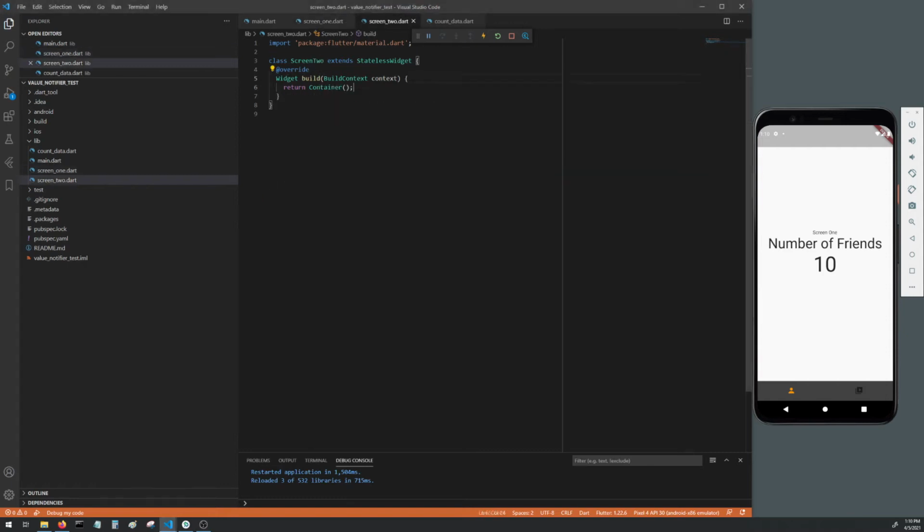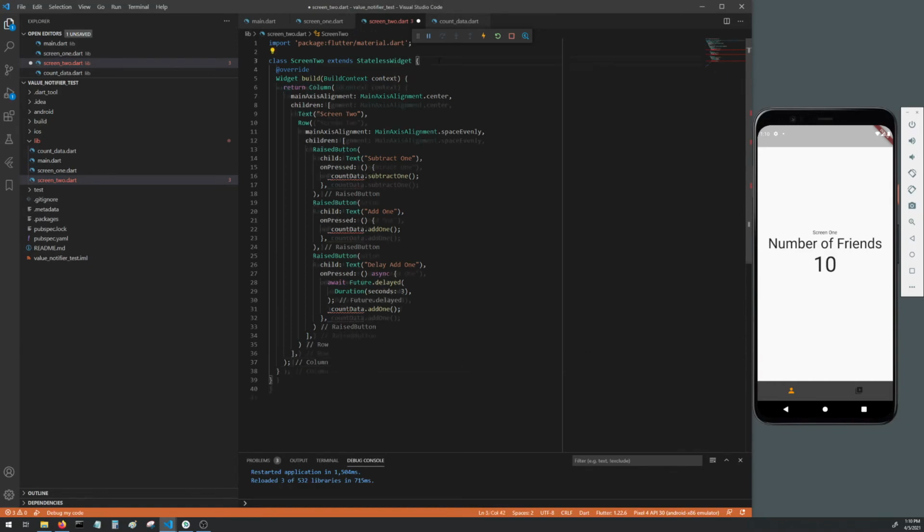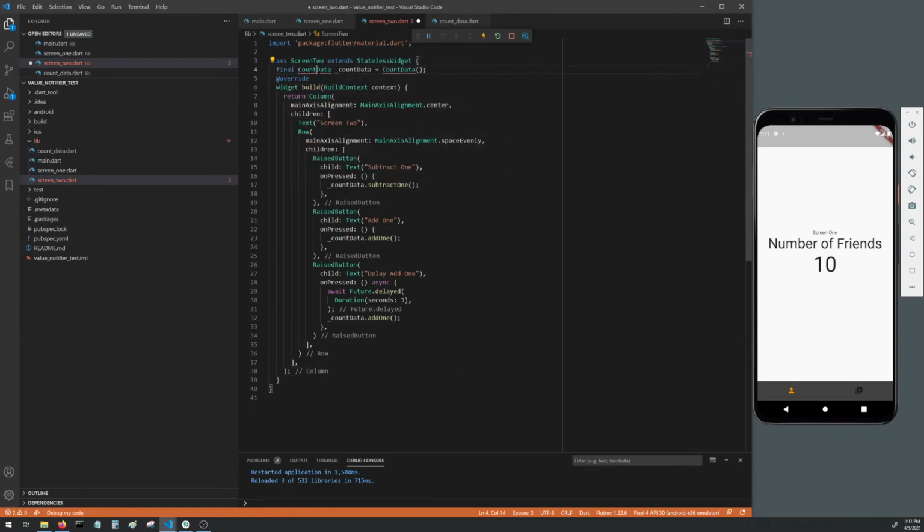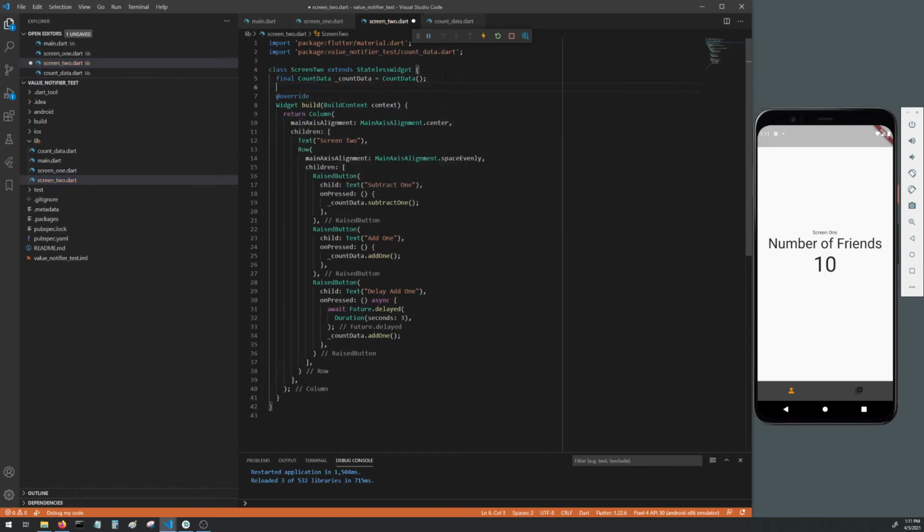Now head over to screen 2 and set that up. We'll have 3 buttons. The first we'll call countdata's subtract1 method. The second we'll call countdata's add1 method. The third we'll call countdata's add1 method after a 3-second delay. Import and initialize our countdata class. Hot reload and you'll see that the buttons have been added to our second screen.